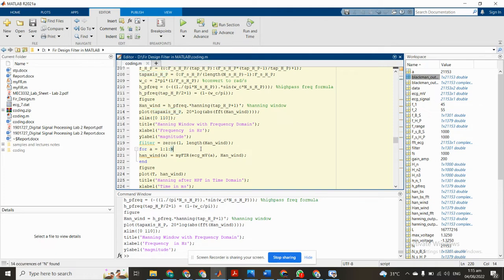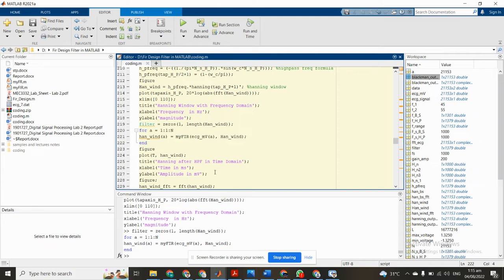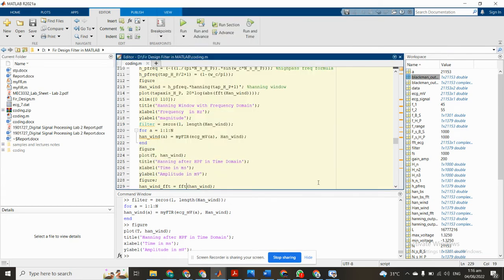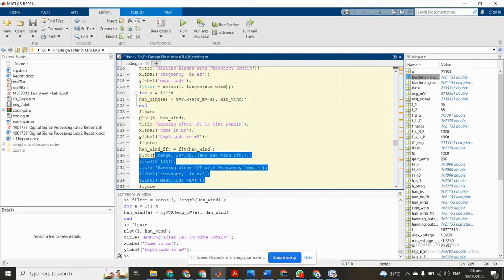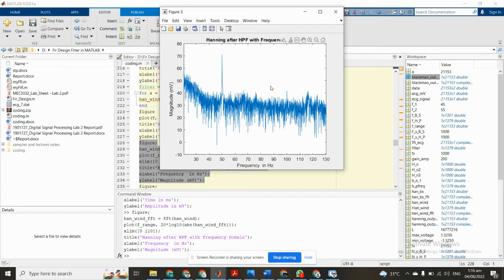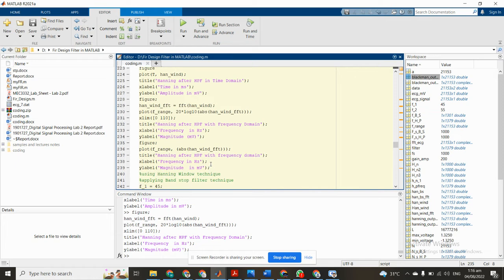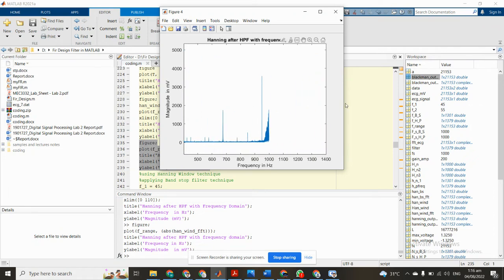Now we use our function myFIR to remove DC drift, and plot the result in the time domain. You can see the data in the time domain. Now we plot the data in frequency response. So we use the Fourier transform on the data and then plot the data. You can see the result in frequency response. Now we check the data after filtering, in the frequency range. This is after filtering.